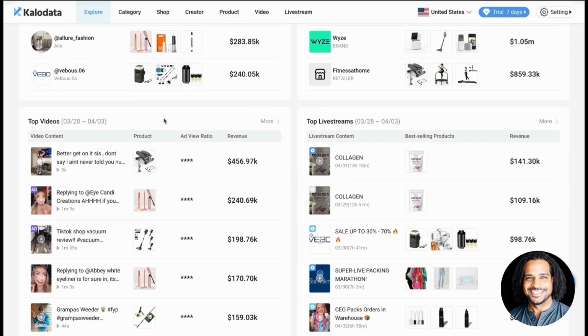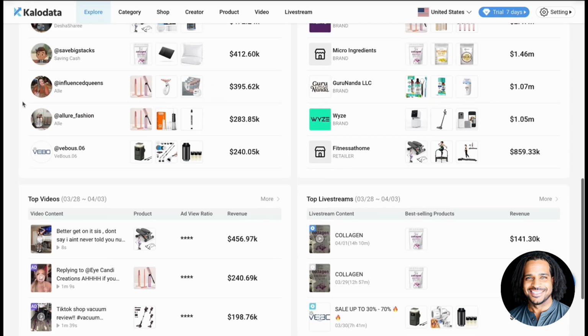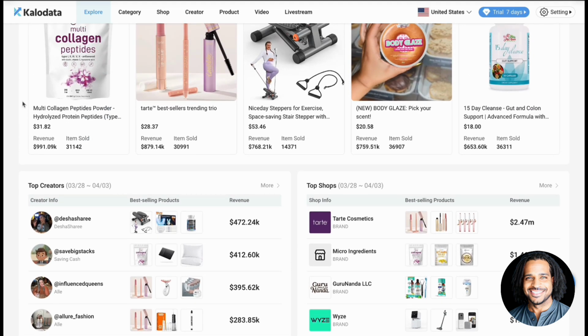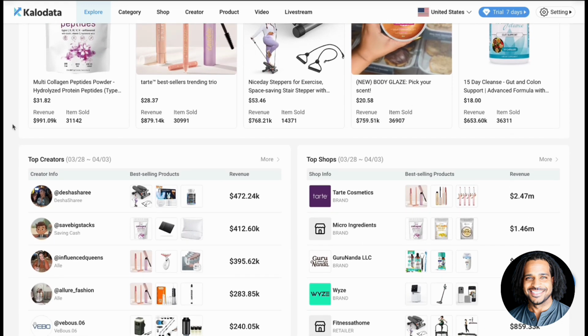And it also will show you the top videos as well and live streams. So this will give you an idea of the type of products that are currently doing very well. So if you're going to use Kalodata, you definitely want to take a look at all of the data that this website has for specific products and creators so that you can use it to make your own content as well for your products that you're going to promote. So let's go ahead and take a look at this creator right here.